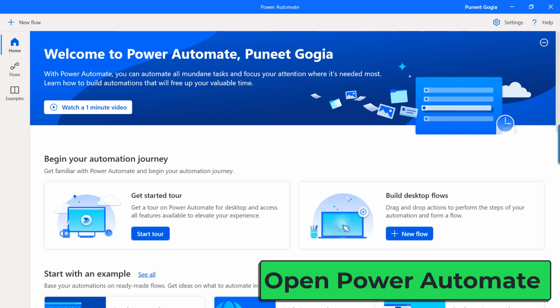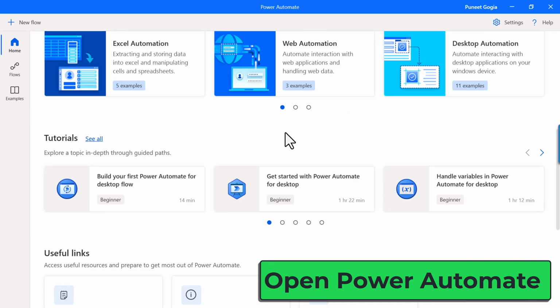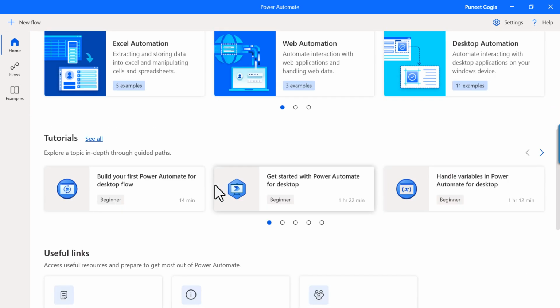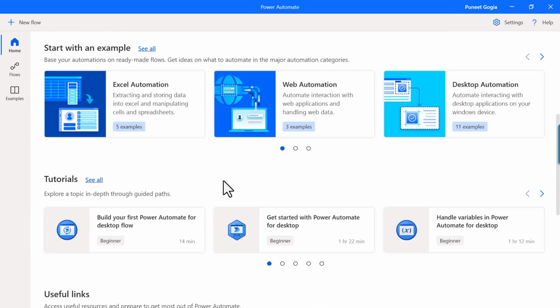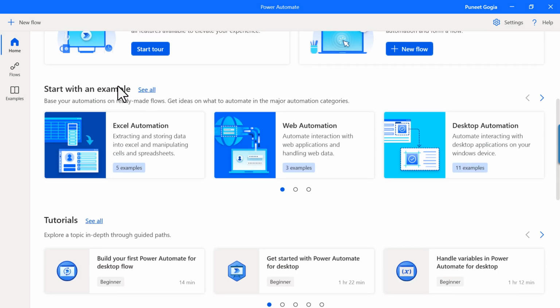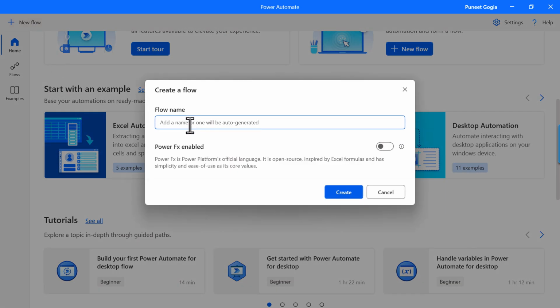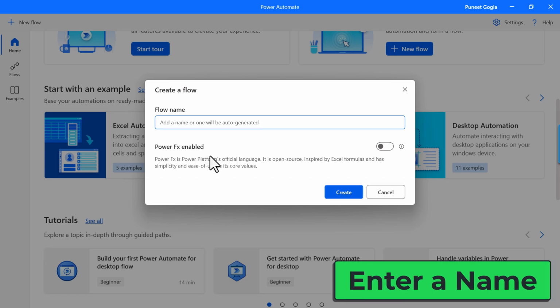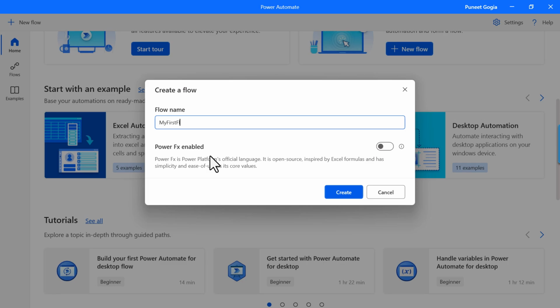So let's get started. Now, when you open Power Automate, you will have a window something like this. In this window, you have a few examples that you can use to start automating your activities in your Windows or in Excel or other kinds of automation. But if you want to create a flow from scratch, you need to click on the new flow. And when you click on it, it asks you to give your flow, your automation, a name. So I'll start with my first flow. And I'm going to click on create.